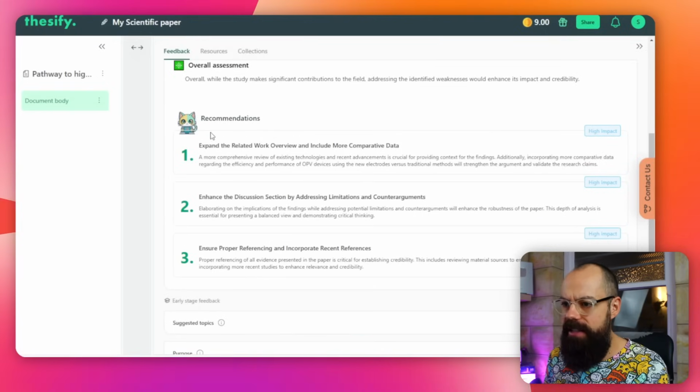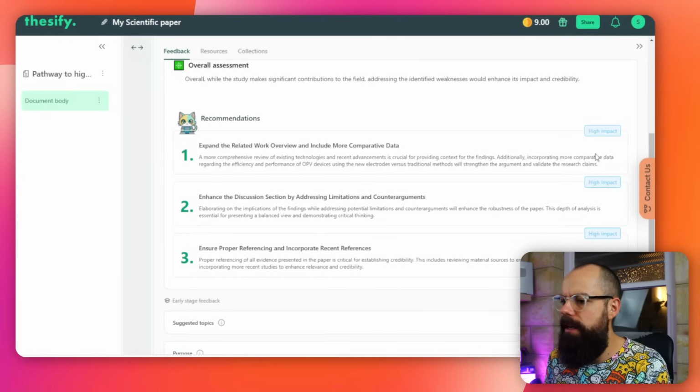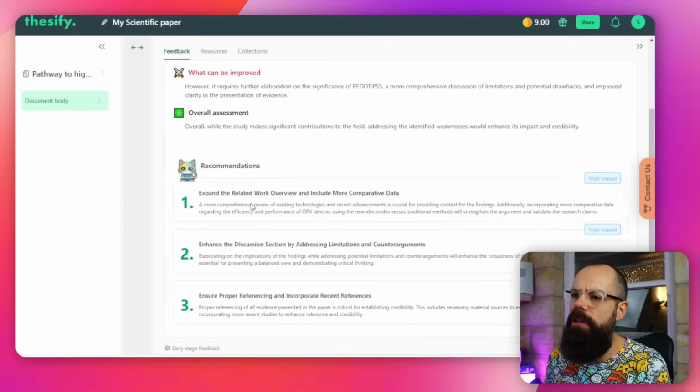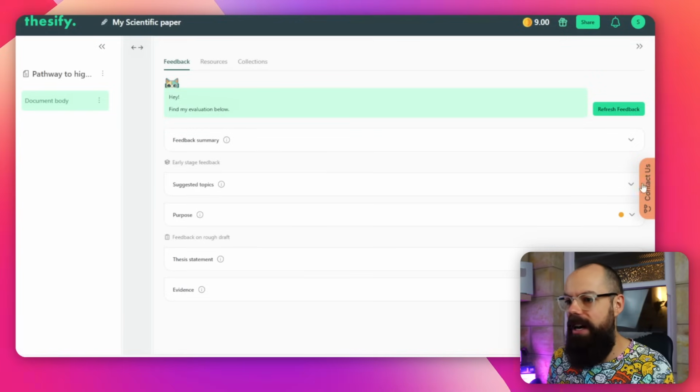It's got recommendations. There he is, Theo. Hello, mate. And then we've got, okay, expand the related work overview. This has got high impact. So these are the things that I can do to make sure this paper is better. Even though it's been submitted, you could do this with a draft one.